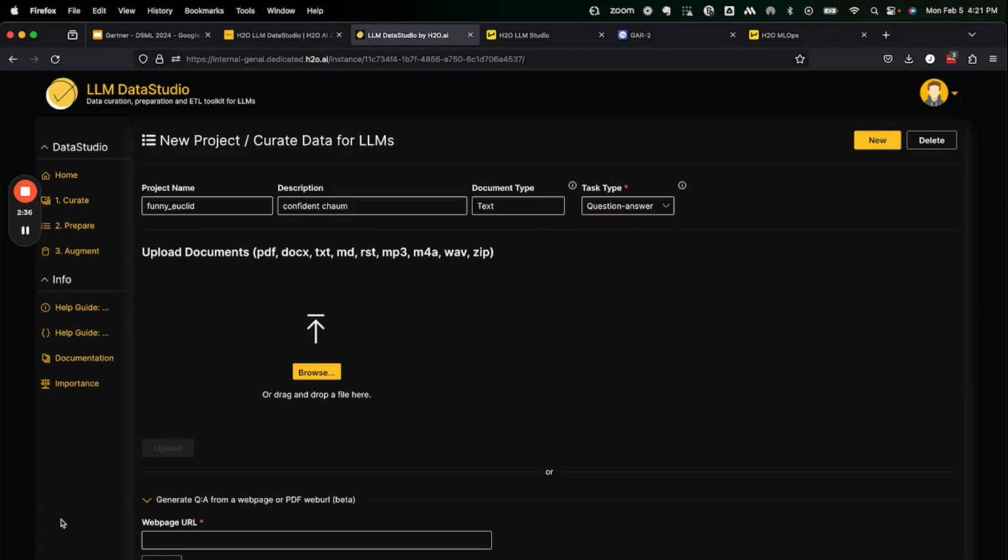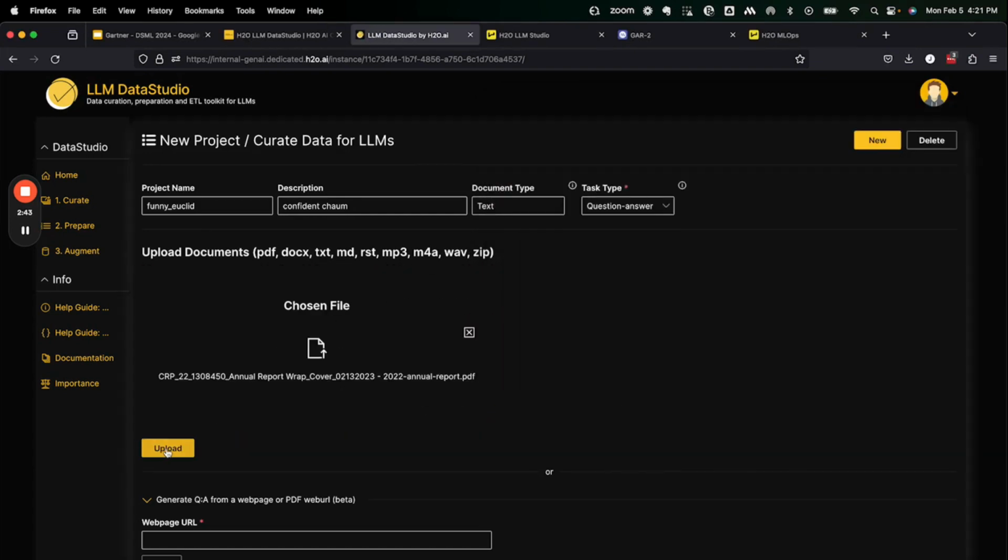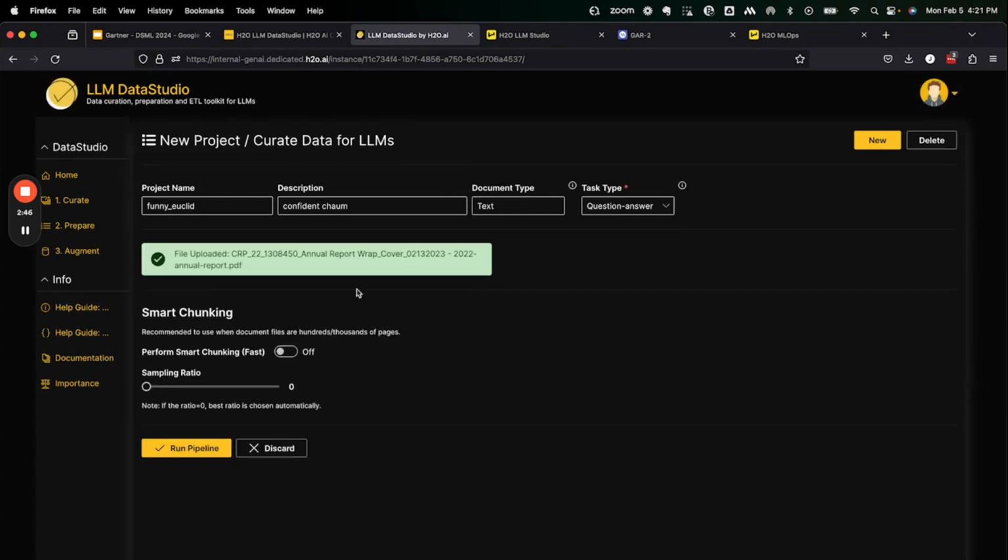So let's leave that as that. Now I've got an existing annual report from a large financial institution. Maybe we can use that as an example here. So I upload that file. It'll take a few seconds. There we go. Now the first thing you can do is decide whether or not you want to do smart chunking. So for documents that are really massive, hundreds or thousands of pages, we can perform smart chunking, which effectively goes out there and first finds the most important parts of the document to subsequently create those QA pairs based off of, right? So if you leave the sampling ratio to 0, the best ratio is chosen automatically.